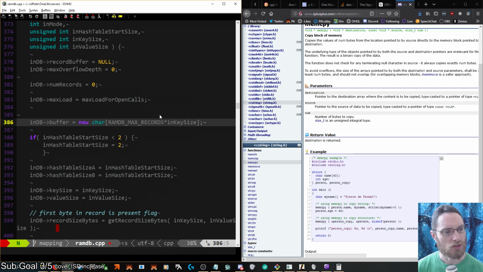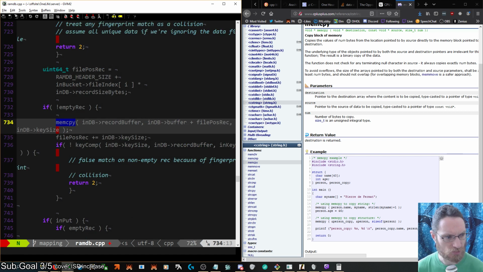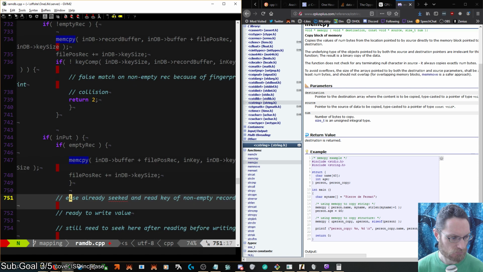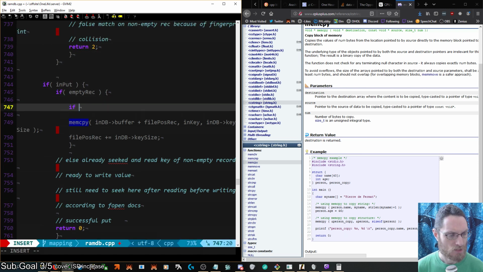But in theory, anywhere we are writing, okay, that's, oh, so it's not the only mem copies. Okay. Into record buffer, from buffer, into buffer. If, well, it's really file pause rec.